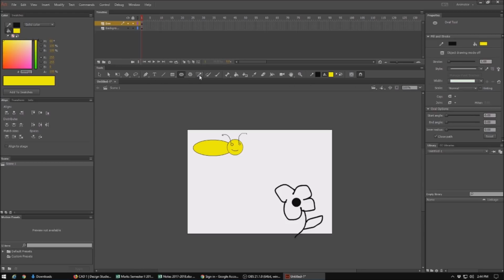So with that, I go over here and increase my stroke. By default, it's 1. I'm going to put it up to 5. And we'll just give it a little bit of a stinger right over there too. Maybe some legs. Okay, so from here I've got my bee minus the wings.